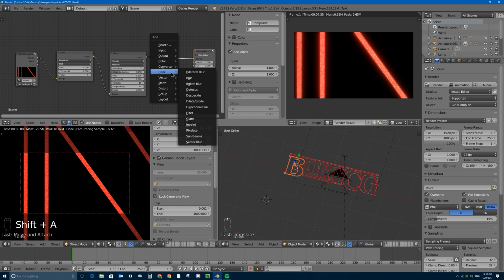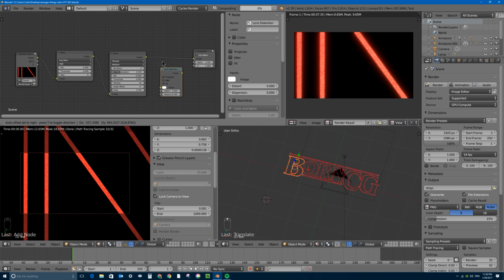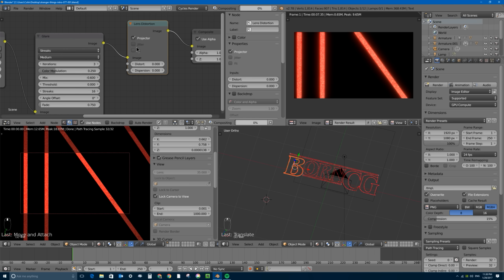We're going to add distort and lens distortion, and there's a few ways you can use this, but I'm going to put this right there in the middle of that noodle. We're going to use projector distortion, and once you do that, it kind of grays out jitter and fit. And I'm going to turn dispersion up to maybe 0.8 or so. What that does is it basically simulates an old TV or projector that would have red, green, and blue filters that are not aligned properly.